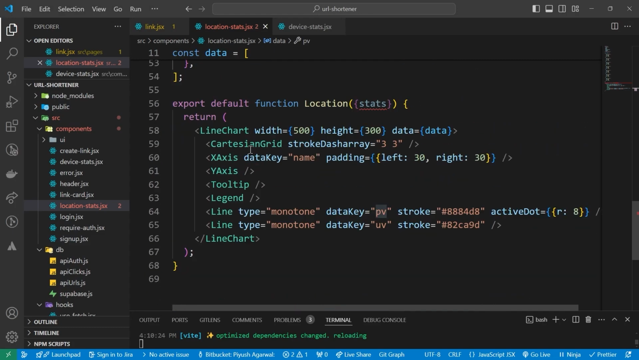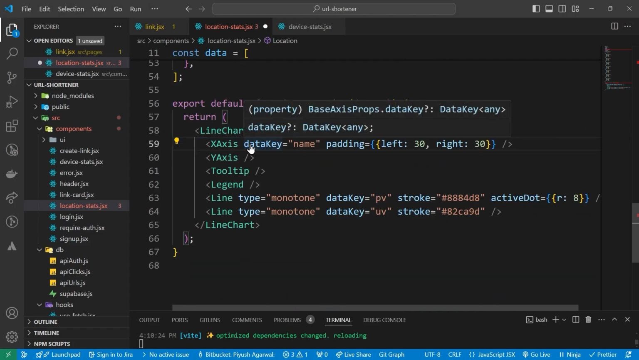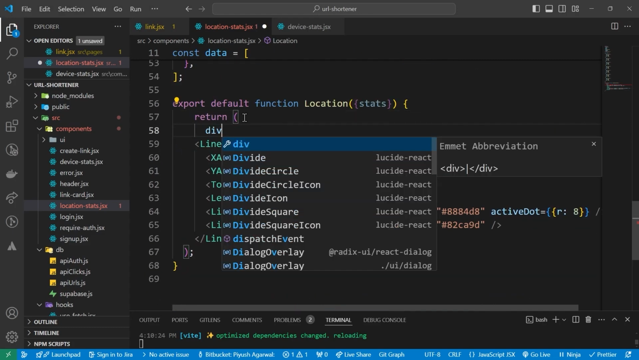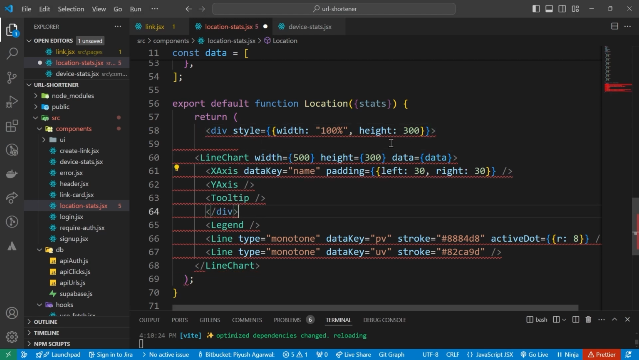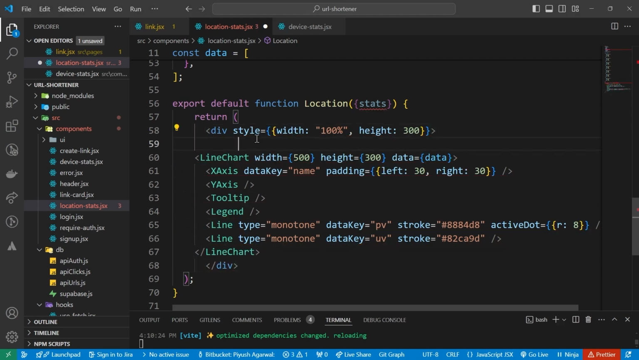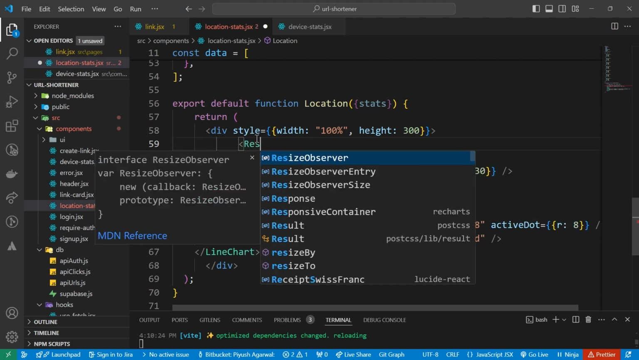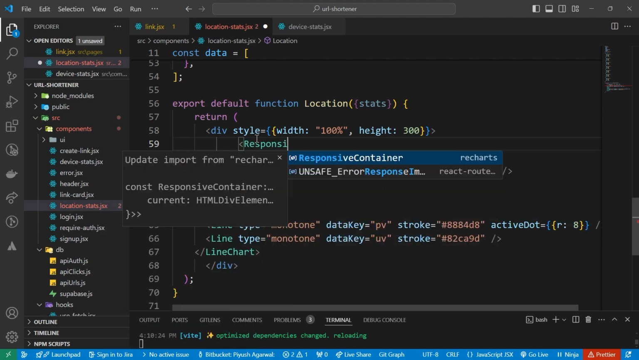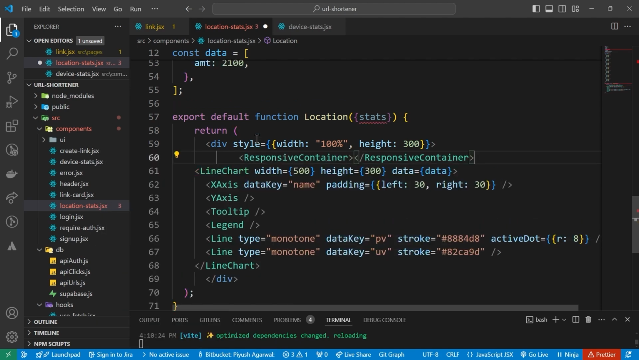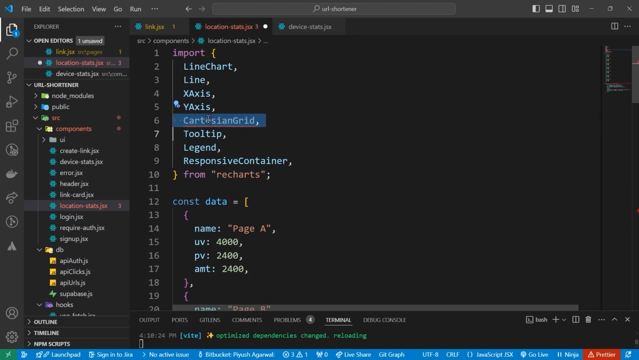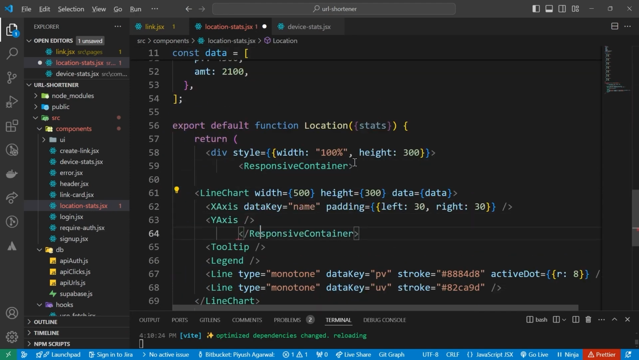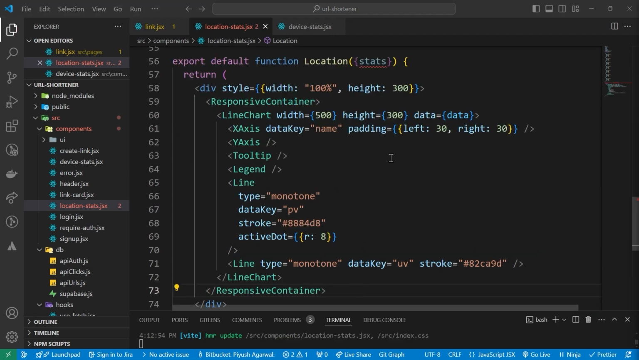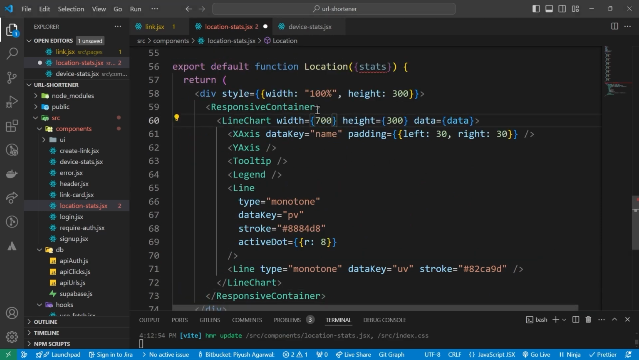First of all, we will not need this Cartesian grid on the background. We will wrap this in the div with some style of width 100% of height 300, and actually to make it responsive, we have something called responsive container that comes from Recharts as well. So you can see this responsive container. Okay, let's wrap our whole line chart with this as well. Now I'll give it width of 700, height of 300, that's fine.